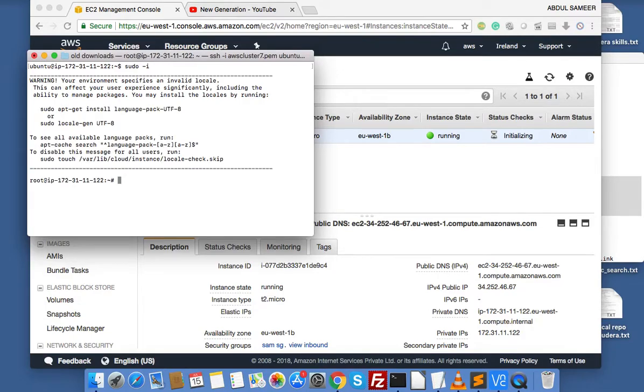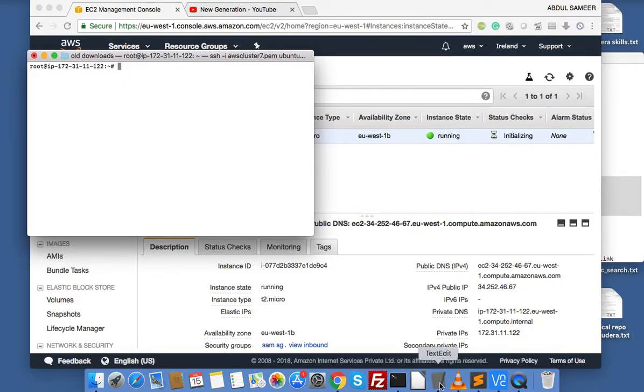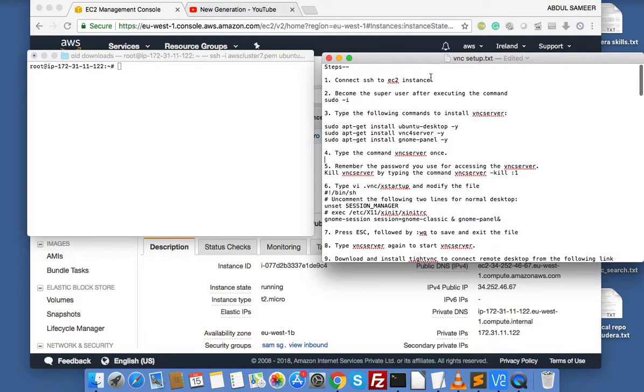Become the root user. Now you're root, connected to the EC2 instance, since it is AWS. You can configure this on your VM server or Azure server or GCP server. Then become a root user and install these three things.